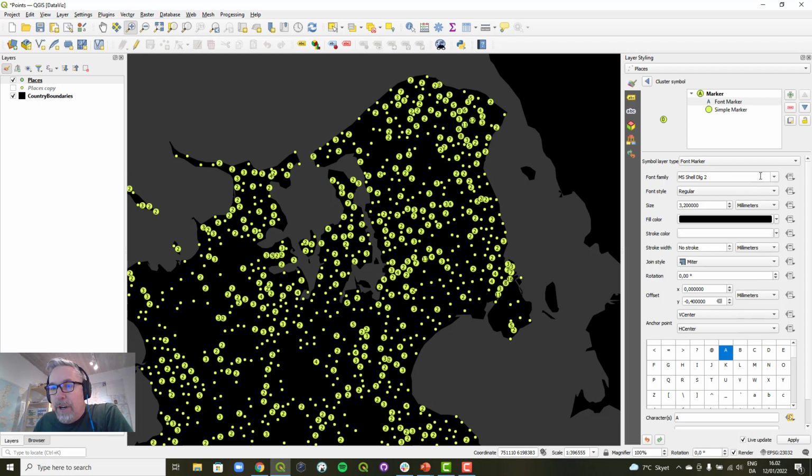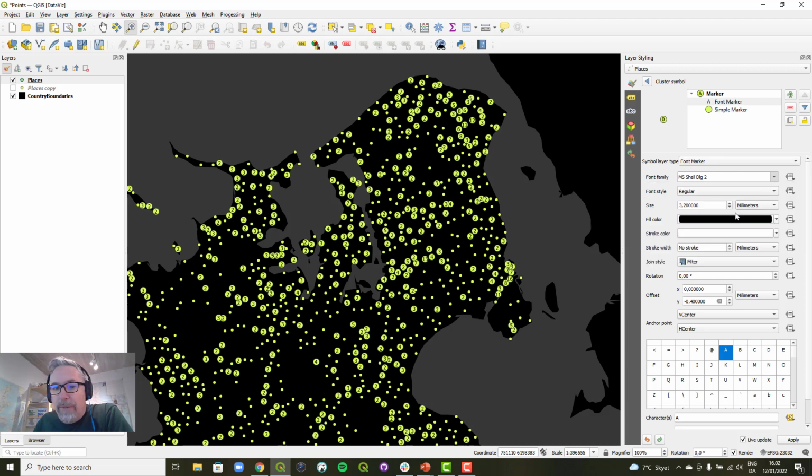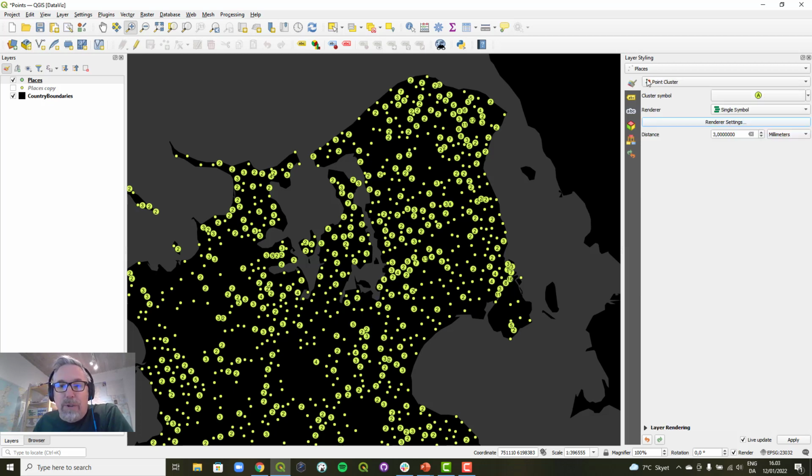And you can change the font here. It's using the default MS Shell Dlg, but I could go and change this to another font that's more commonly used, such as Arial. And I could then also change things like the weight of the font to make it bold, and the size of the font. So that's the cluster renderer.